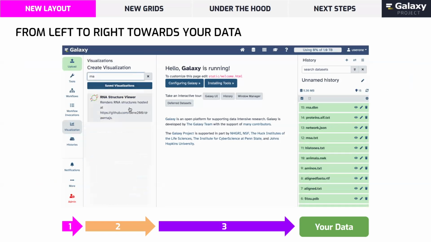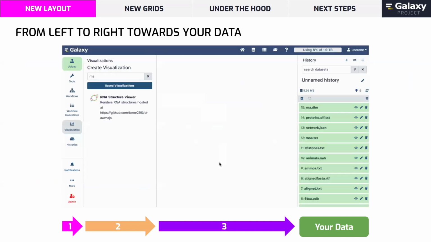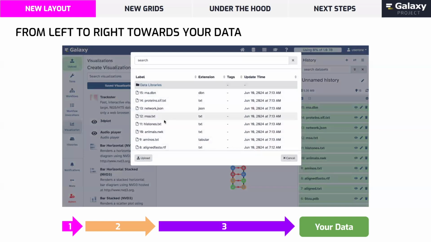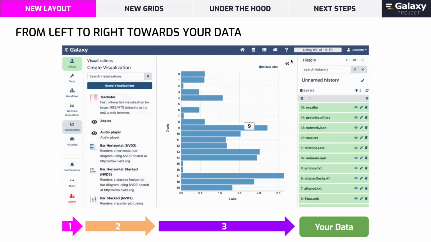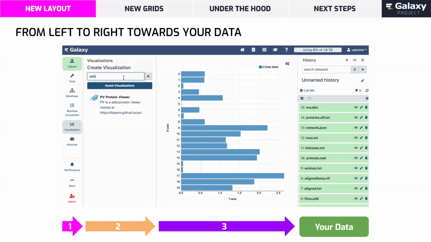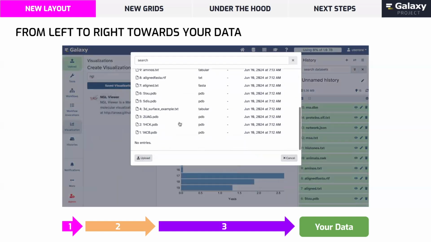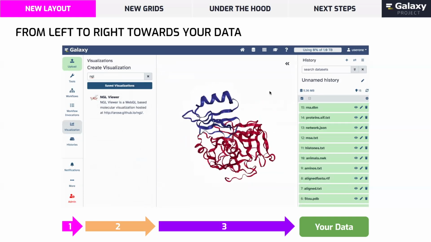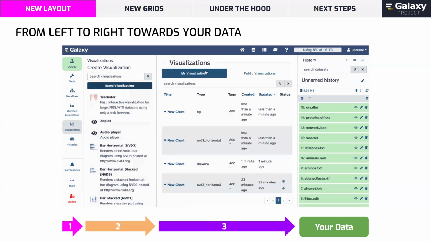Overall, the layout concept is that we start on the left side and move towards our data. So in this case, we show how a visualization activity is selected. A panel opens and you select the visualization you would like to use. Then you select a dataset and the visualization is either rendered in the center panel or in the window manager. But generally the concept of using Galaxy with the data, of course still in the history, is to move from left to right.